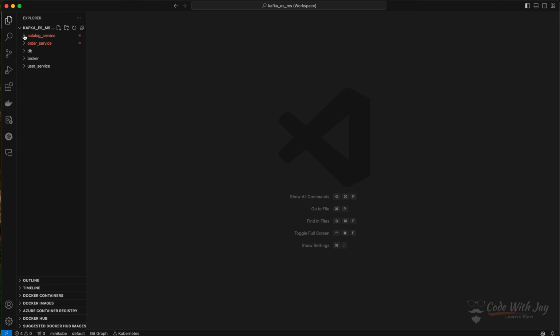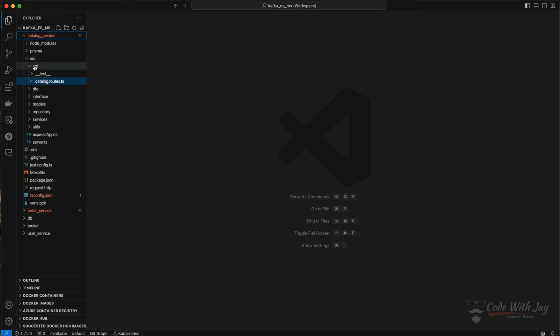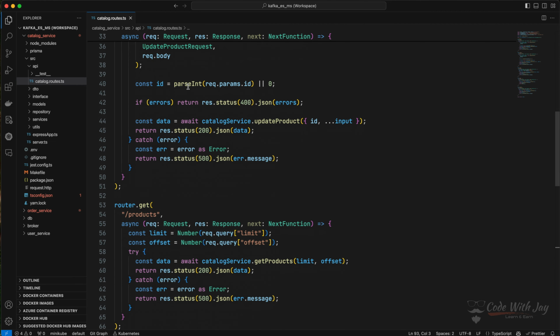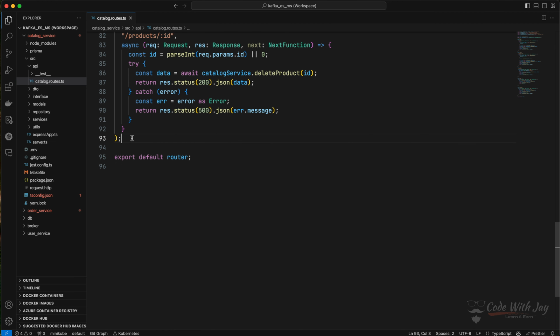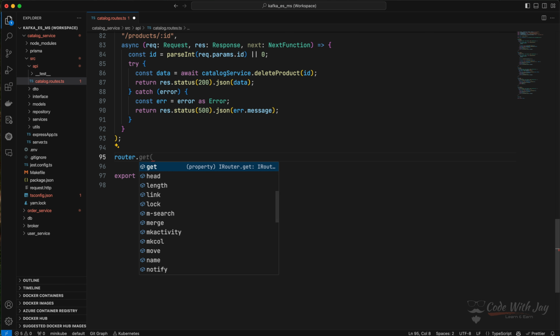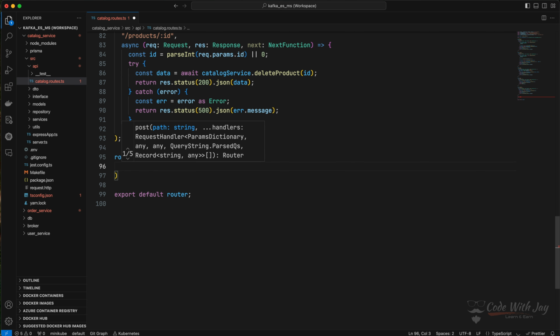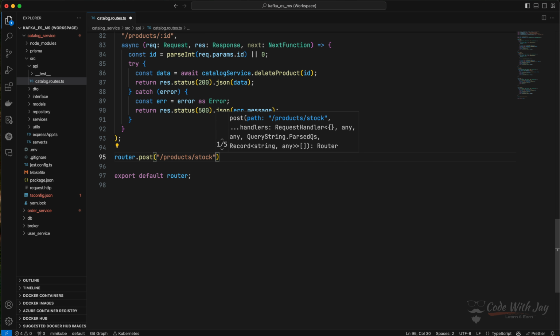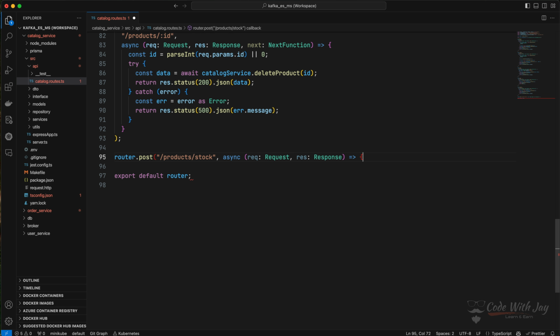All right, so here inside this catalog service, let's go inside this API. You can see inside the source and API, we have a catalog routes, right? So let's open this file, and we can see we have a couple of endpoints. So let's add one more new endpoint. This endpoint is definitely going to be a post endpoint, router.post, and the endpoint will be similar to what we added in our order service. This is going to be products and stock, right?